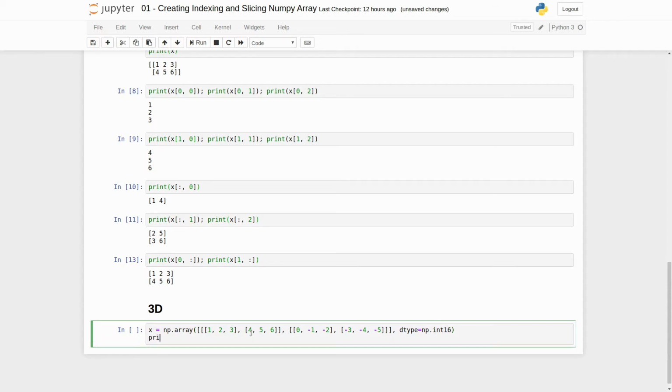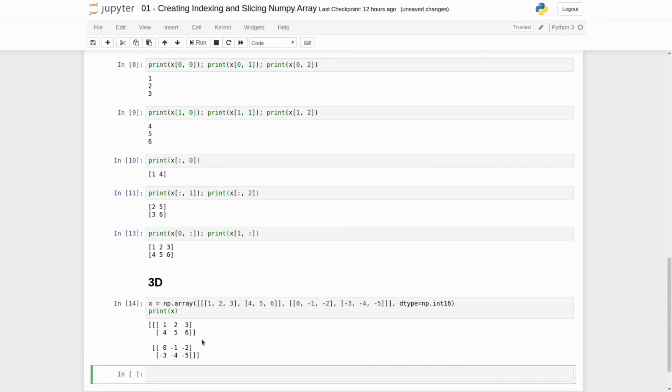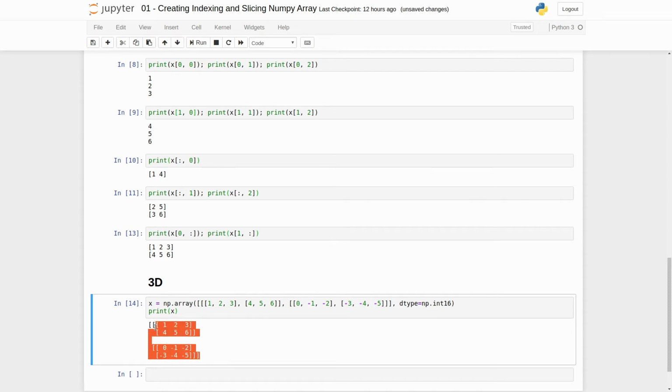Okay, now we're going to print this list and hope we don't get any error. So we can see we have a three-dimensional numpy array, not a list. Okay, we're basically using a list to create a numpy array. So the three-dimensional numpy array.